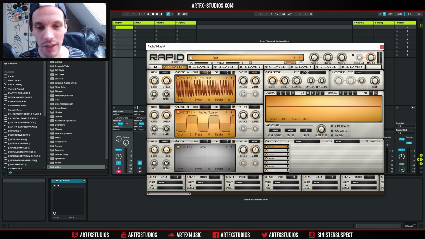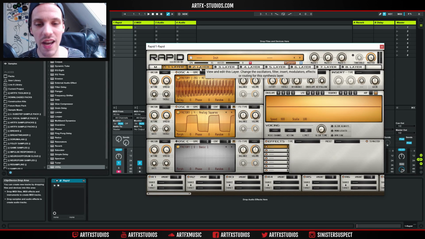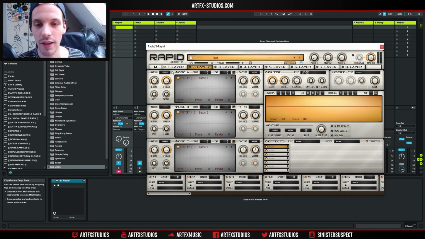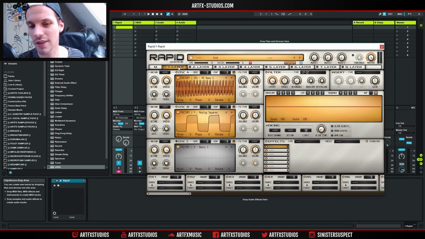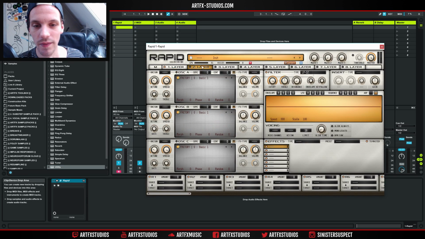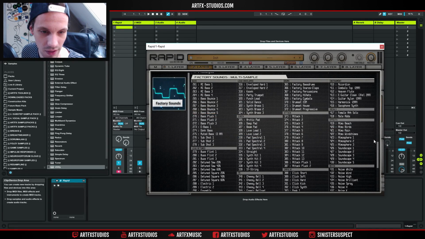But look at what we've got going right here. If I now switch to this second layer, it's empty. That is because you get not only 1, but you get 8 of these layers. So you can actually create 8 different patches inside one synth and layer them. And that's really cool, because I could say, maybe I want to do something different here.